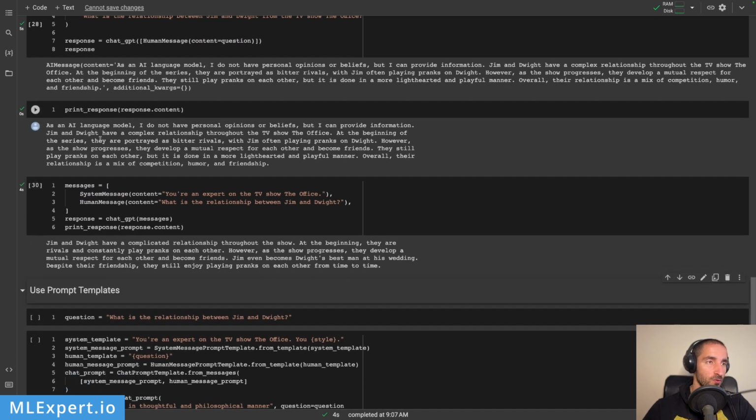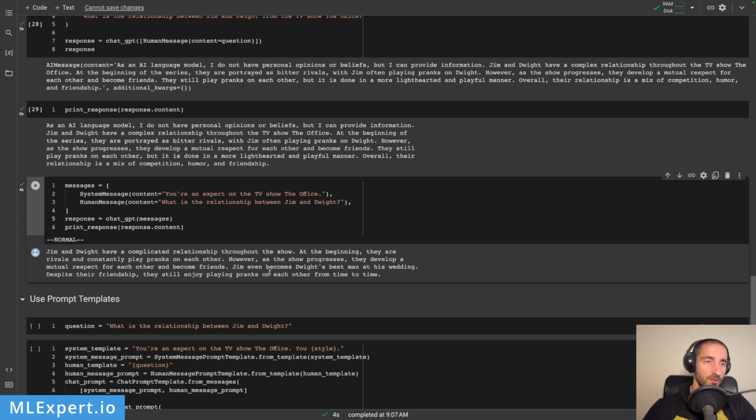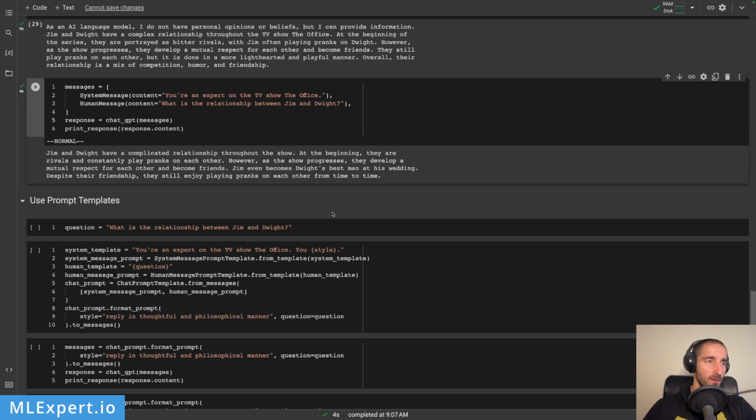So here is the new response. You can see that the "as an AI language model" part is no longer there. Then, Jim and Dwight have a complicated relationship. However, they develop a mutual respect. Essentially this is pretty much the same response, but here it differs a bit. Jim even becomes Dwight's best man at his wedding. Despite their friendship, they still enjoy playing pranks on each other from time to time. Okay, so a bit of a different response, but the initial part is also removed, which is great, with this system message you can pass in.